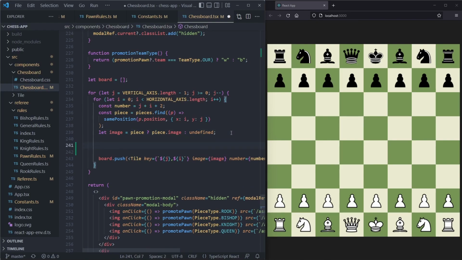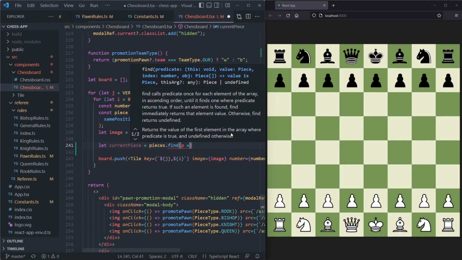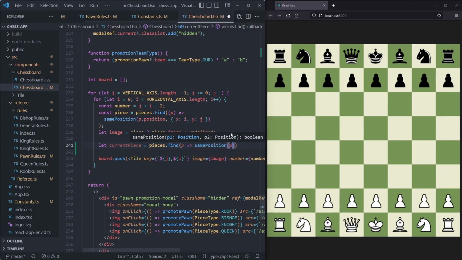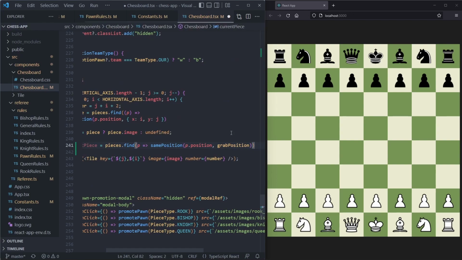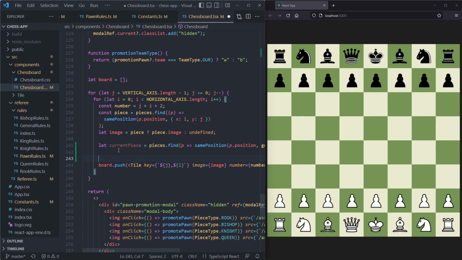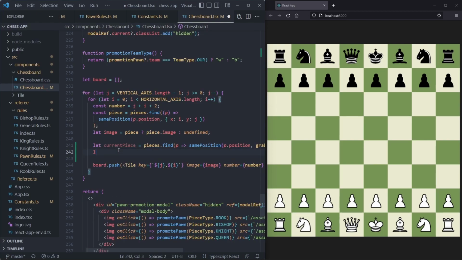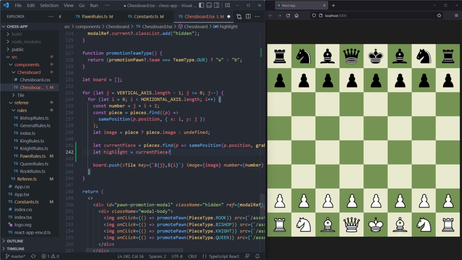We want to know the current piece that we are dragging. So we say let current piece is equal to pieces dot find, and we want to find the piece that has the same position as the grab position, like so. So now we have the current piece right here. Next, we want to add a new variable, which will be the highlight. Highlight will be equal to current piece dot possible moves or available moves.